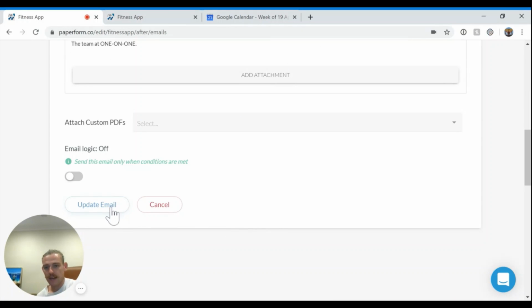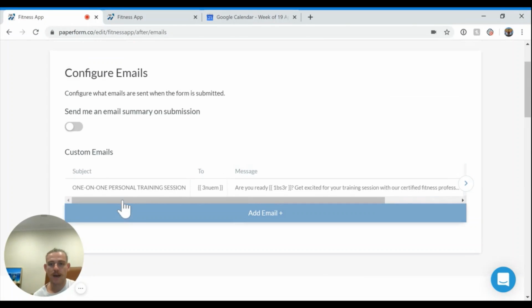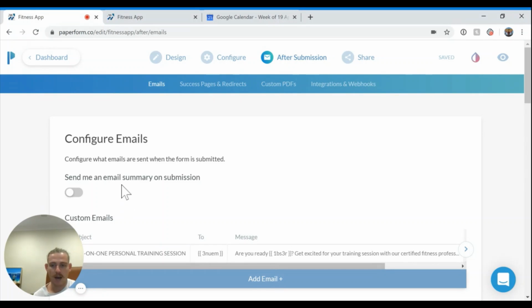So once you've created that email, you'll have a create email or update email button to press down there. And from now on, every time that form is submitted by a user, they will get that automatic email sent out. Now, this is awesome. This is really, really good.